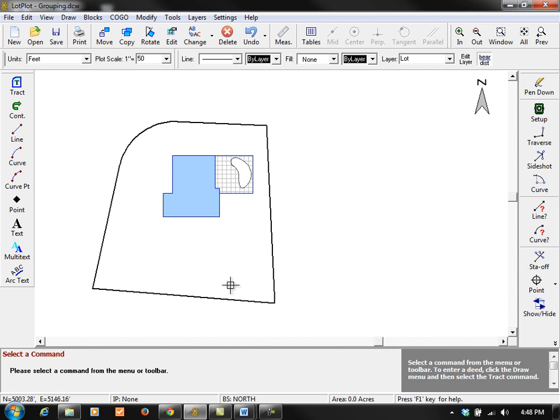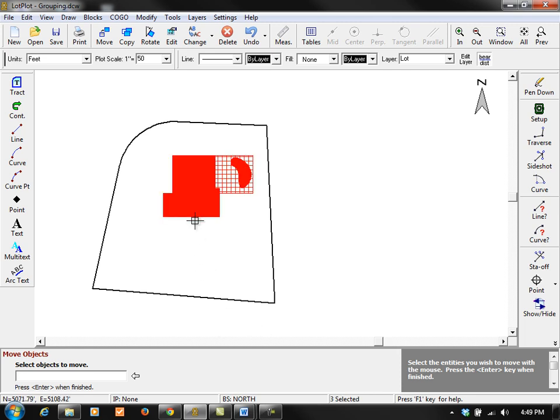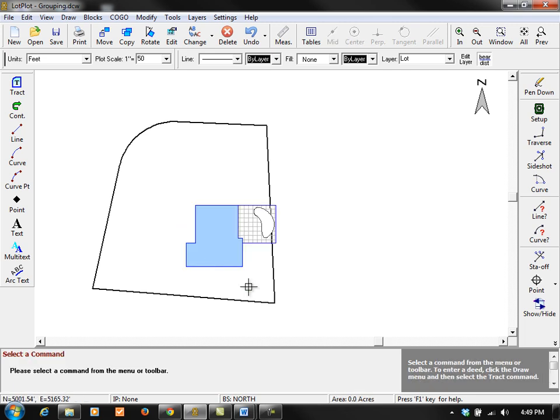Now let's start the Move command and try moving them. This time, when I click on one of the objects, all of them are selected together. And when I move them, they all move together. This indeed makes them much easier to handle.